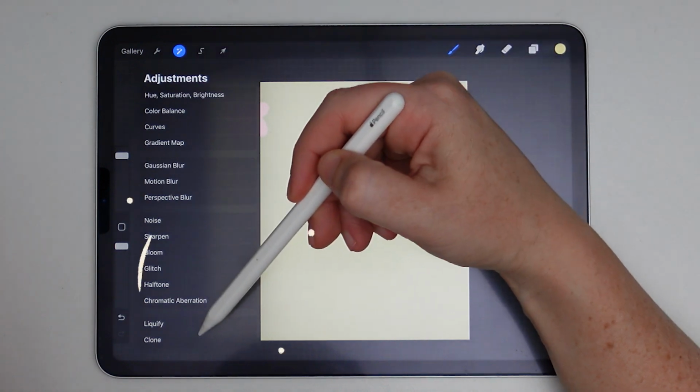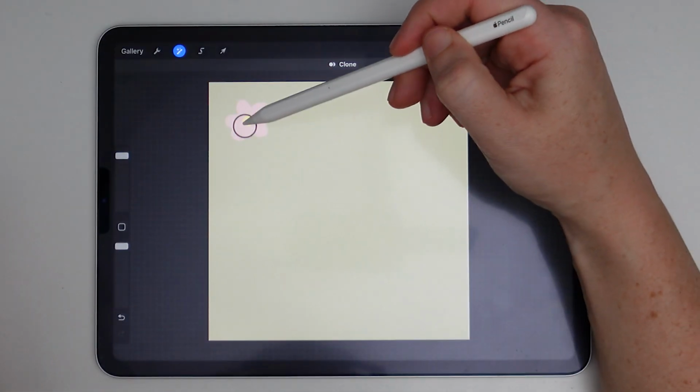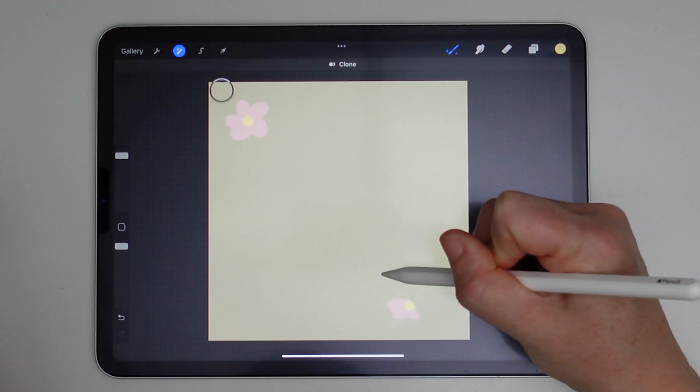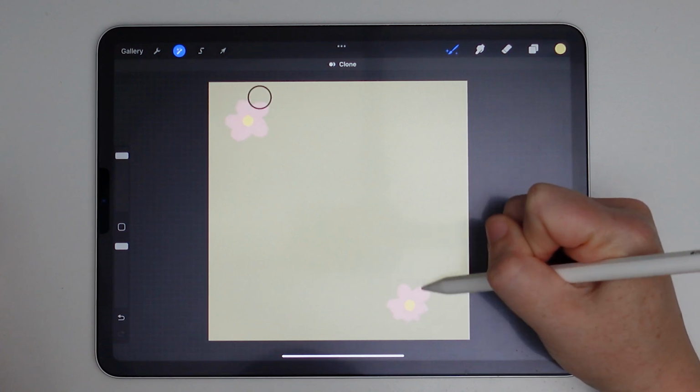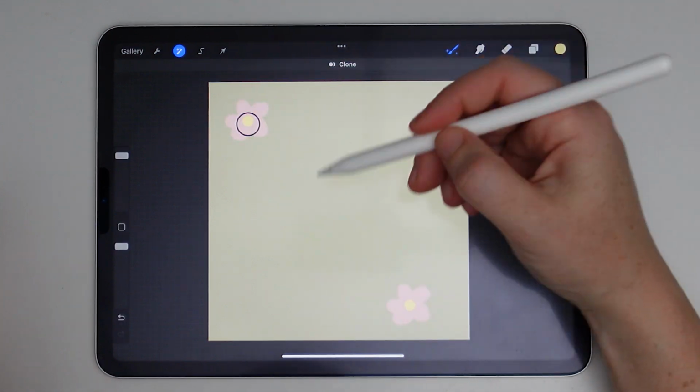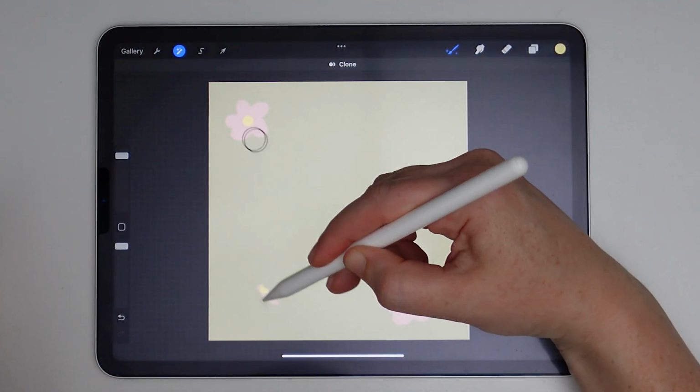Now we'll go to the Adjustments tab and grab the clone. And I'm just going to set it right there, and I'm just going to keep my Apple Pencil down the whole time, and I'm just going to make a clone of that flower. I'm just going to readjust it here. I'm going to draw another one right here.